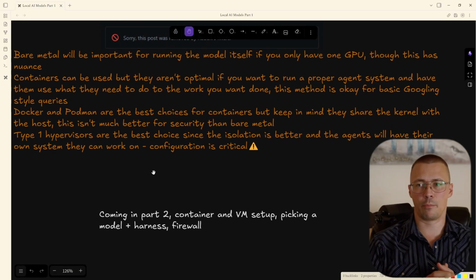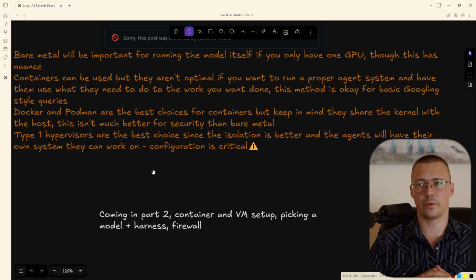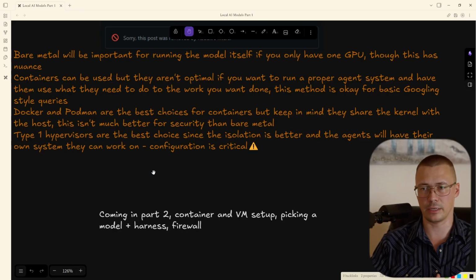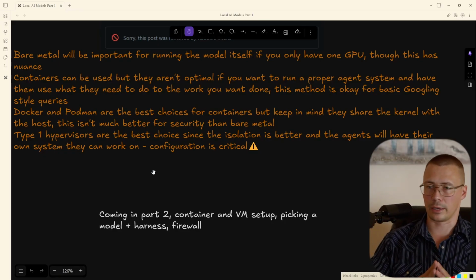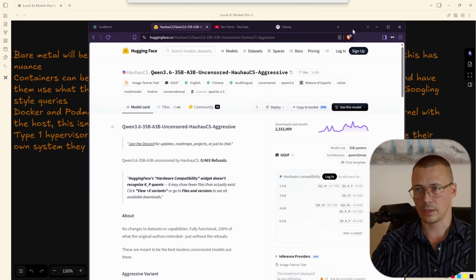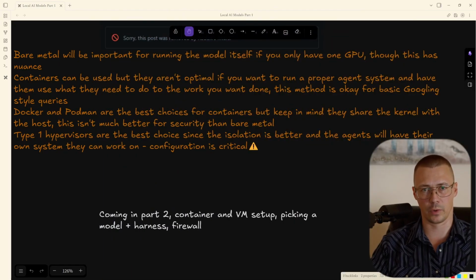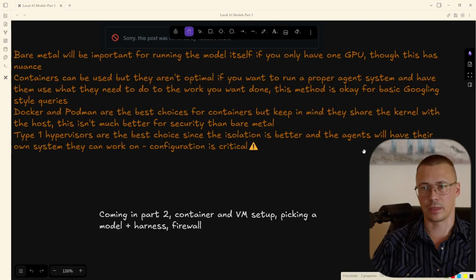So coming up in part 2, we're going to go over container and virtual machine setup, and the proper security settings configuration if you're going to use one of these. This stuff is critical. Like I said, if you're going to be running an uncensored model, setting this stuff up properly the first time is important before you start running it on your computer. We'll go over picking a model. There's more out there than just Gemma or Qwen. These are my favorite models that I've found so far. They're just good. For local models that are lightweight, they work great.